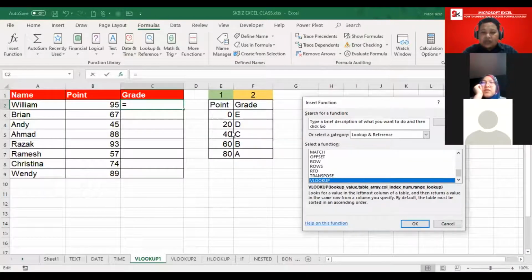That means Ramesh will get C. It is impossible for Ramesh to get A. Why? Because the row is totally different. It must be within the same row. So 57, by right, will get C.